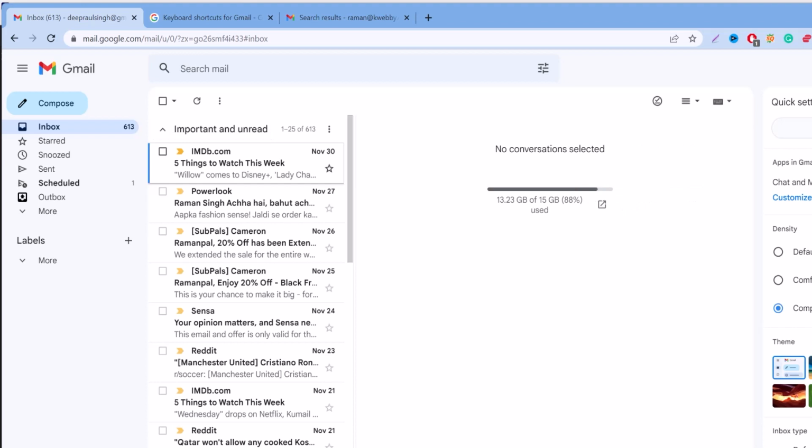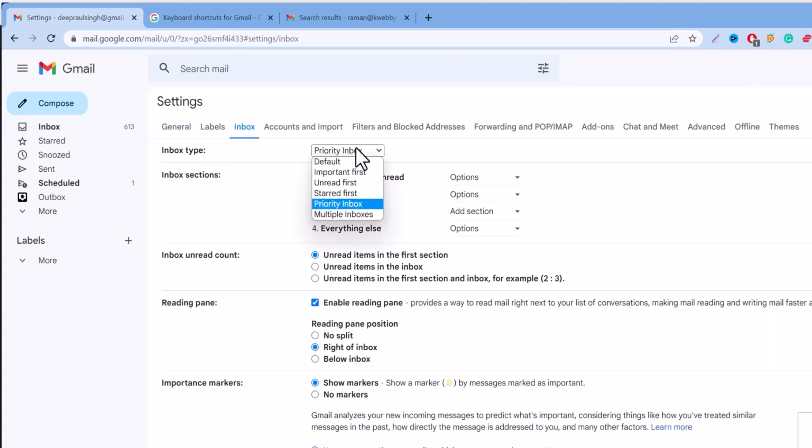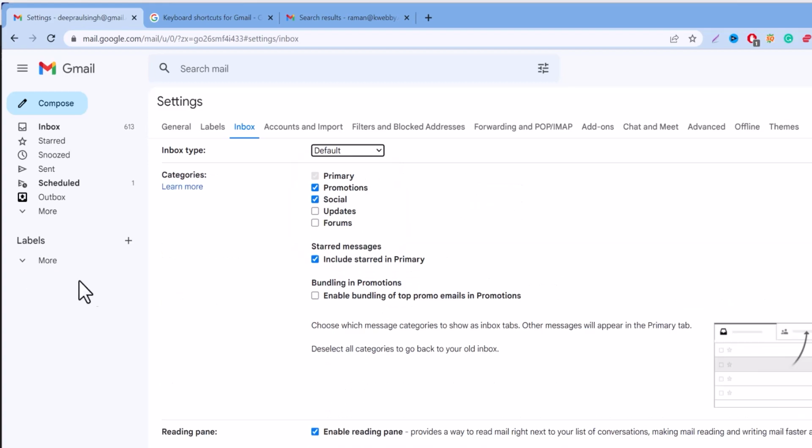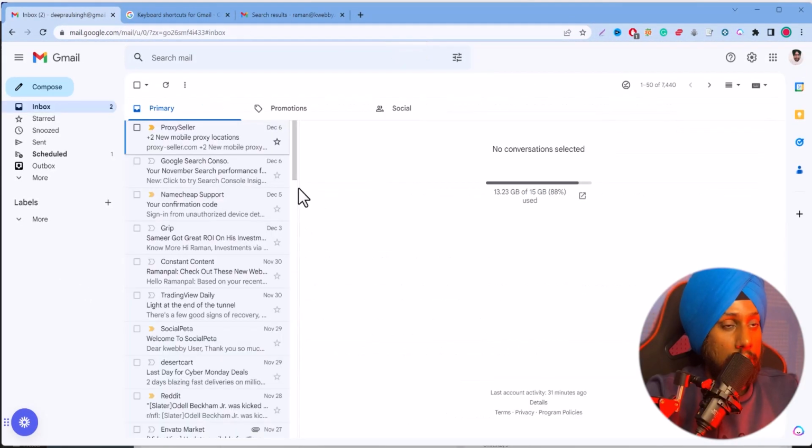You can also play around. Just go to See all settings and go to the inbox. You can play around with other options also, like multiple inboxes or important first, and just categorize that. For me, I will be using the default version, which is simple and effective. If you want a priority inbox, you can easily go for it if you mean business.